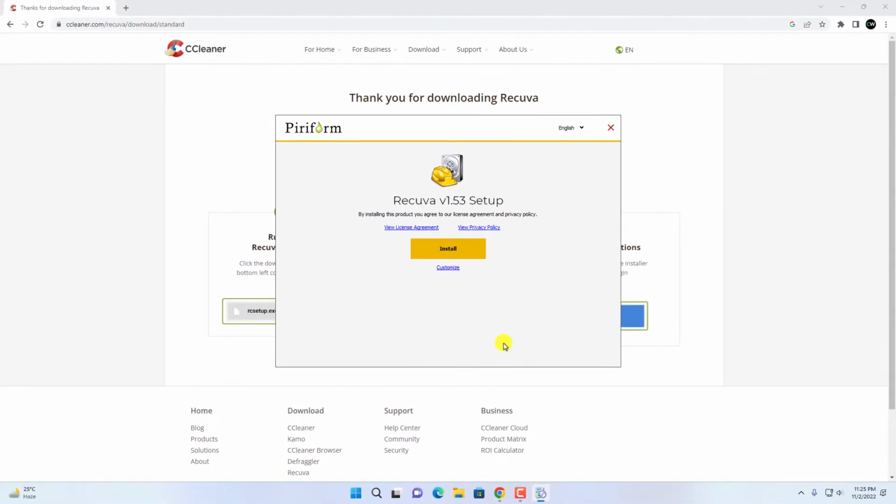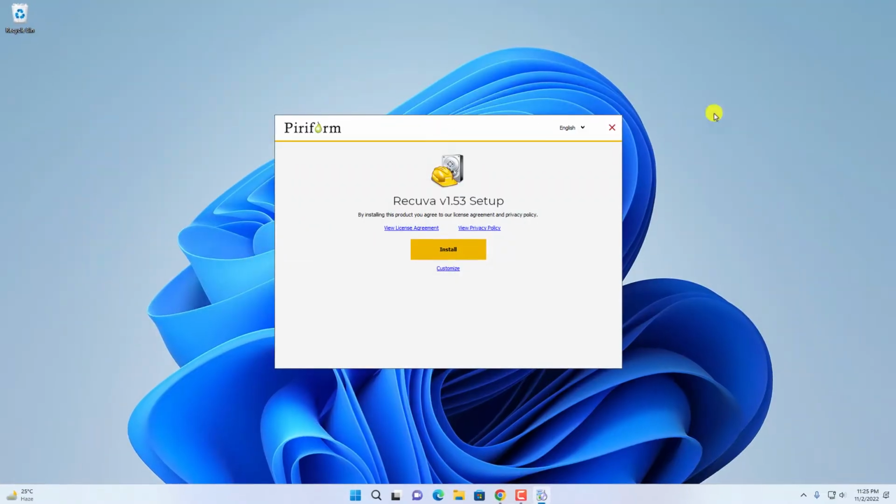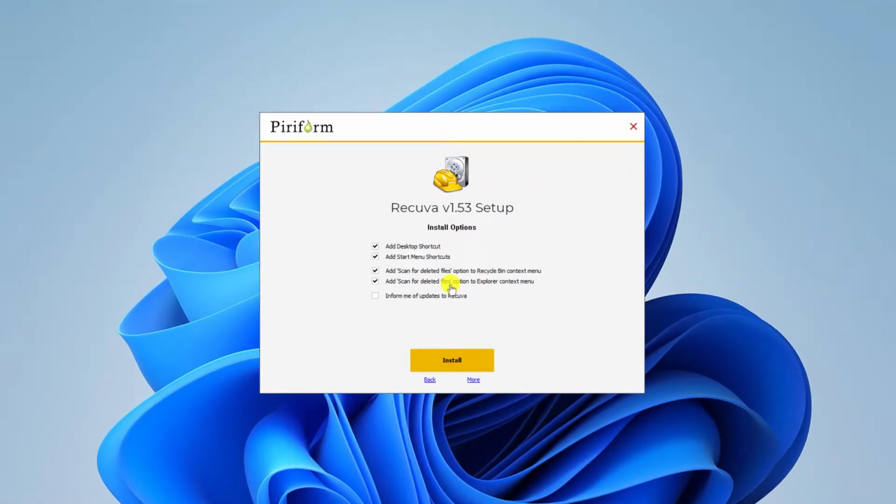Here you will find the installer window. Let me minimize the browser. Here click on customize option to customize installation. If you want to create a desktop shortcut or start menu shortcut, then you can check this box. Then click on install button to install Recuva data recovery software.